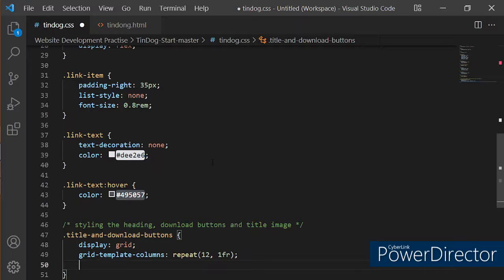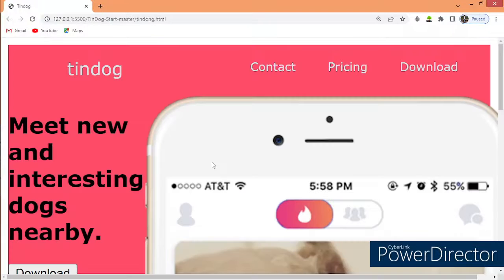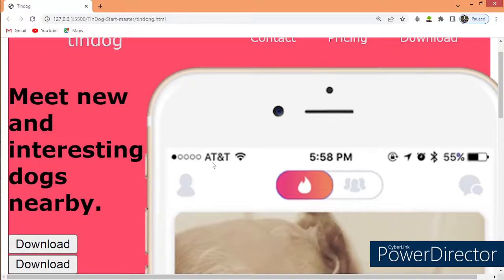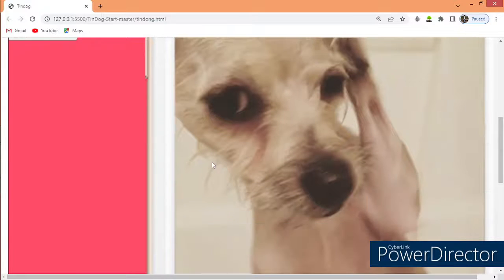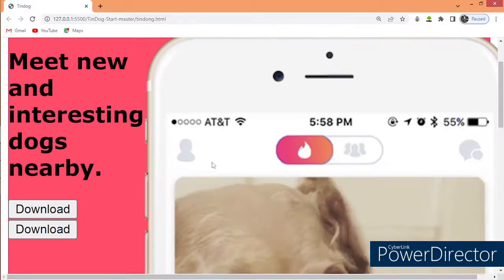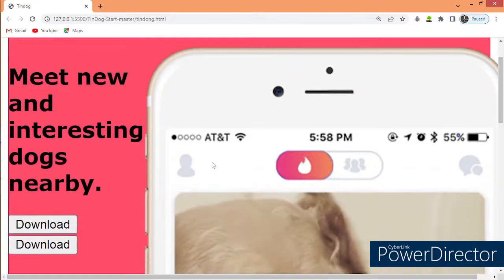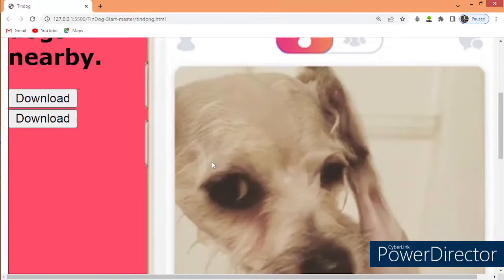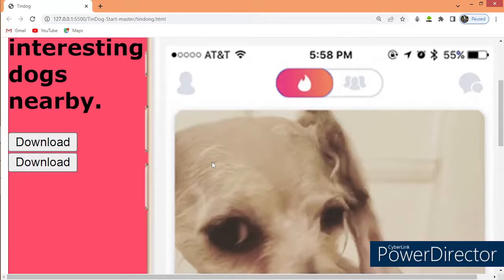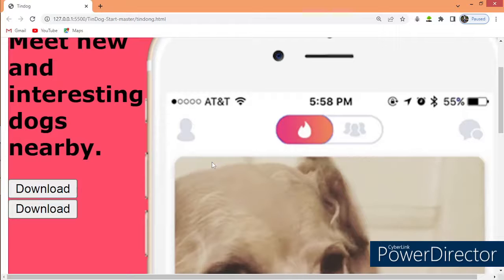And how many rows do we need? We need just 2 rows. Let's save our work, go back and see what is happening. That's fine. At least we have something here. But you see, there seems to be some unfairness between these two. The image is taking up the whole width from the rest of these guys, and it is not something we like. We don't like that kind of cheating. We want equality.